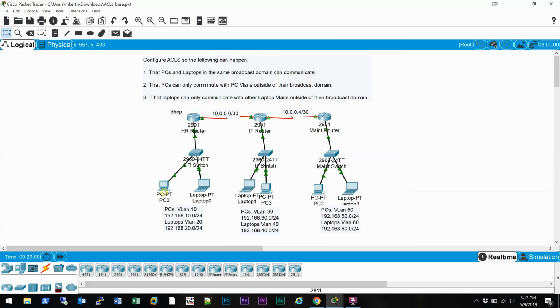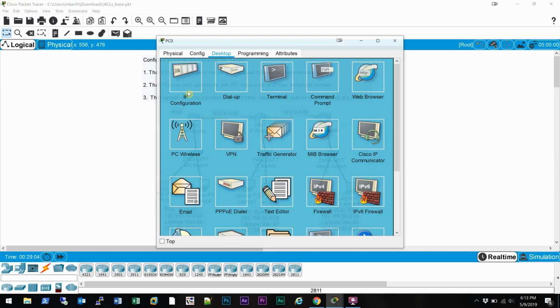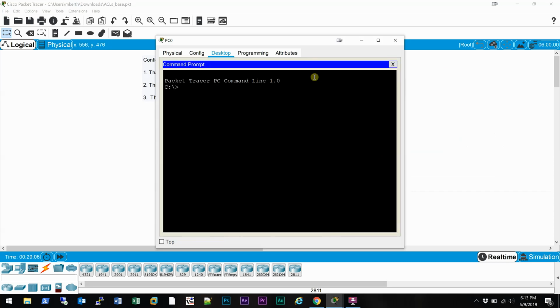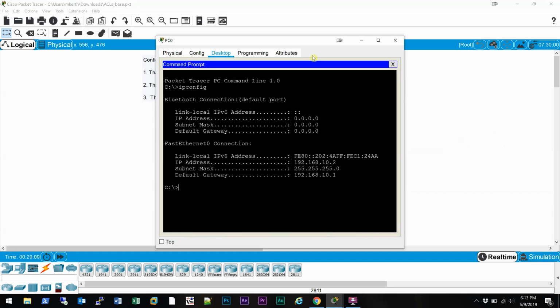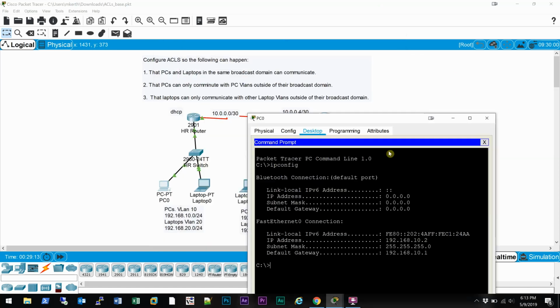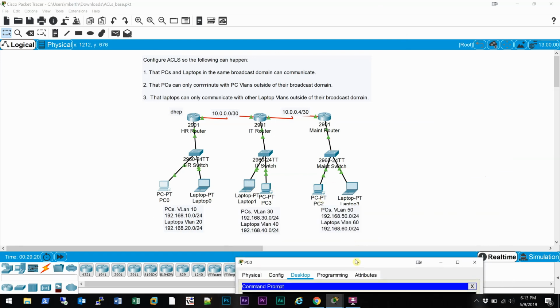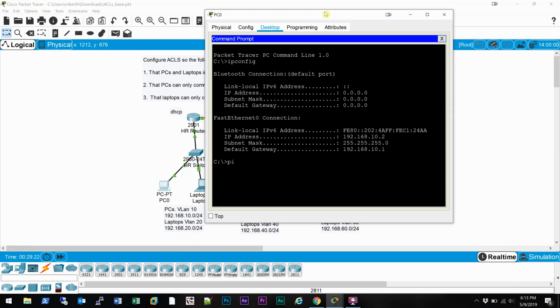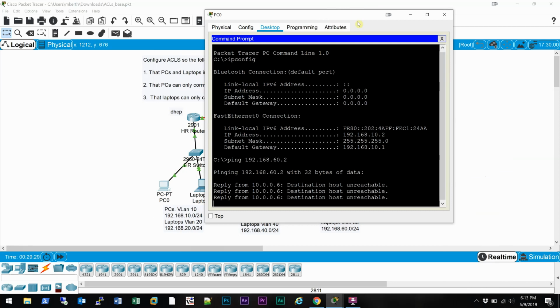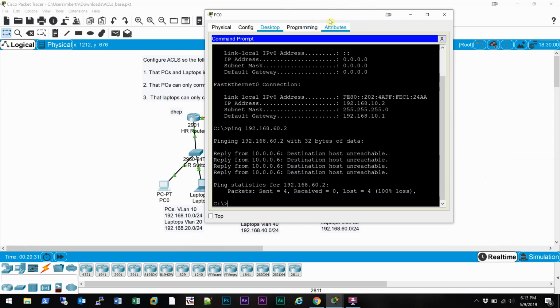All right, so let's test it out here. So this PC should not be able to ping laptop 3 over here. And they all should have, we do an IP config, 10.2. They all should be getting the first IP in the subnet. So this should be 20.2, 30.2, 40.2, 50.2, 60.2 for that last laptop group there. So let's try pinging that one here. Destination host unreachable. There we go.